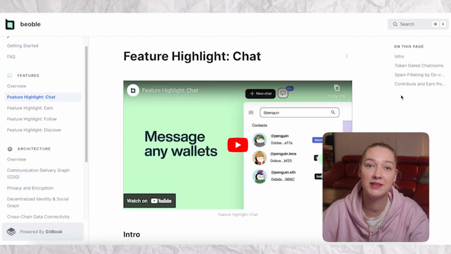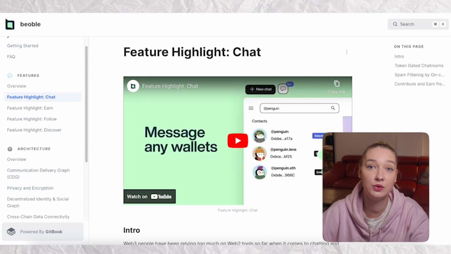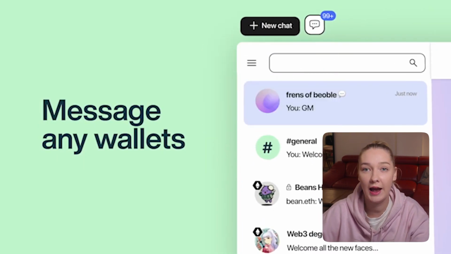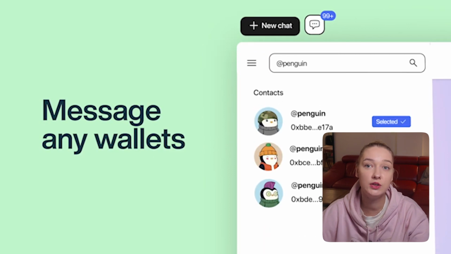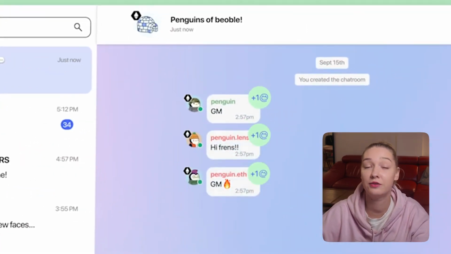So Beoble's development team thinks that Web3 people have been relying too much on Web2 tools so far when it comes to chatting and messaging. Essentially, Beoble's core value is to allow anyone to chat freely in the Web3 space in the Web3 way. And you can say that Beoble is a purely Web3 native messenger, so this means that you don't need stuff like Twitter or Discord logins. On the Beoble app, you just need a wallet. Once you are signed in using your wallet, you can immediately start enjoying chat features.